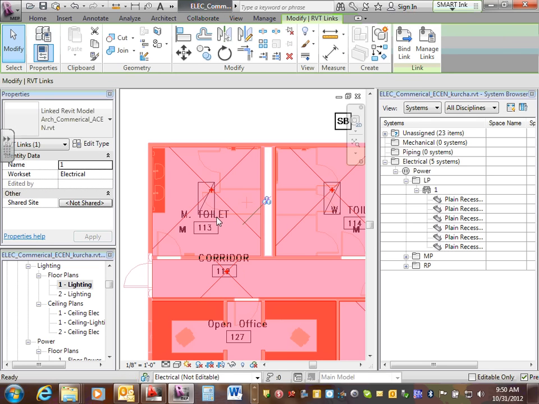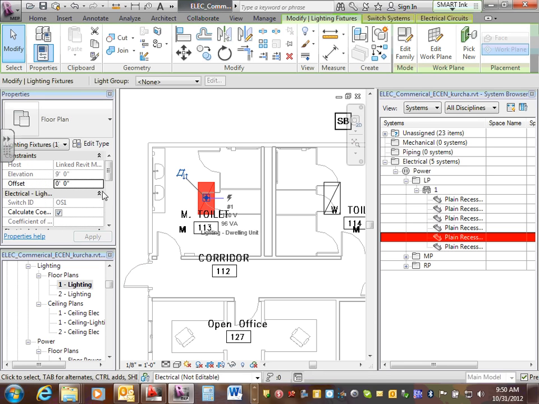Okay, click on the fixture. And on the fixture, do you see where it says switch ID OS1? Now we know that there's a tie together, right?